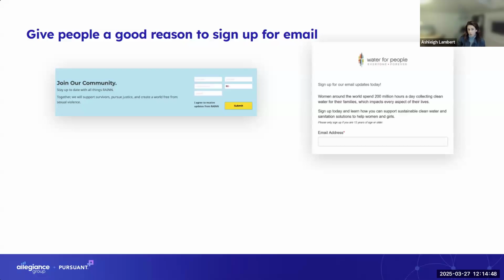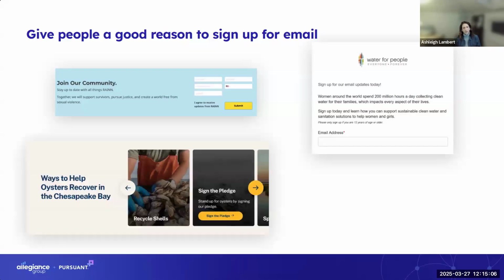what kind of information they're going to receive from you, talking more specifically about some of the work that you do. So Water for People is another client, and they're just talking more specifically around the women that they're helping. And again, this was contextual within a content page about women.